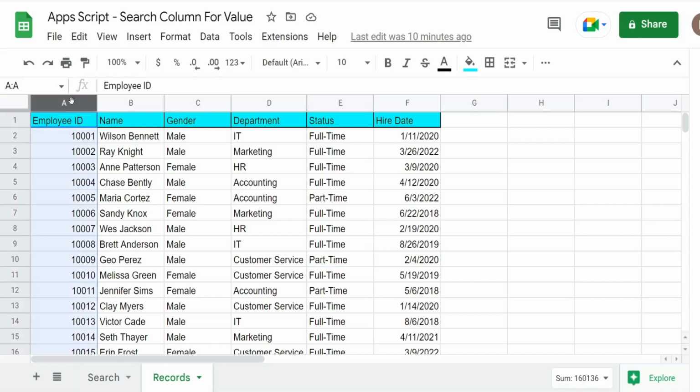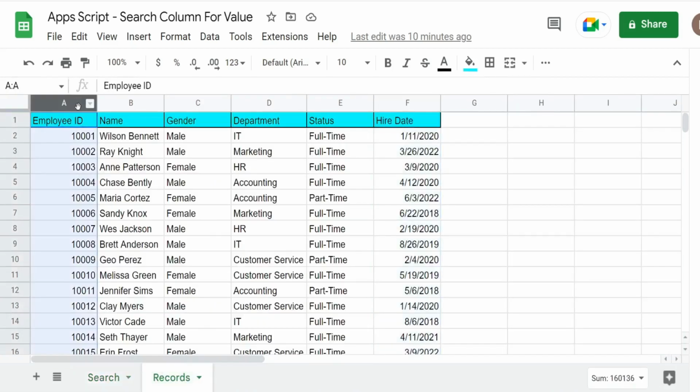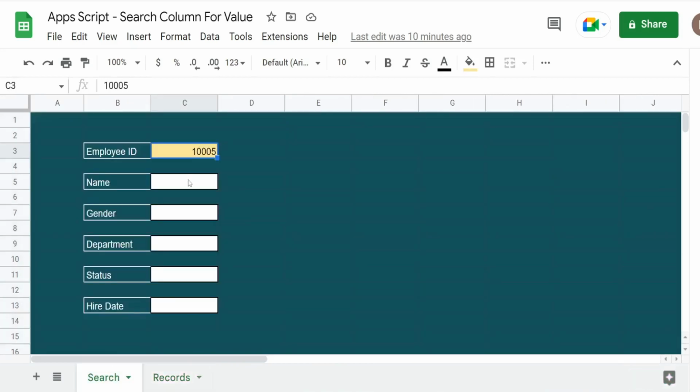First column is employee ID. We have name, gender, department, status, and hire date. This is on the second sheet called records. On this first sheet called search, I have a form, and based on whatever value is keyed in here for the employee ID, we want to perform a search of this first column to find where that employee ID number is located, get that row, and then pull back all the records from each of the columns in that row into these cells here.